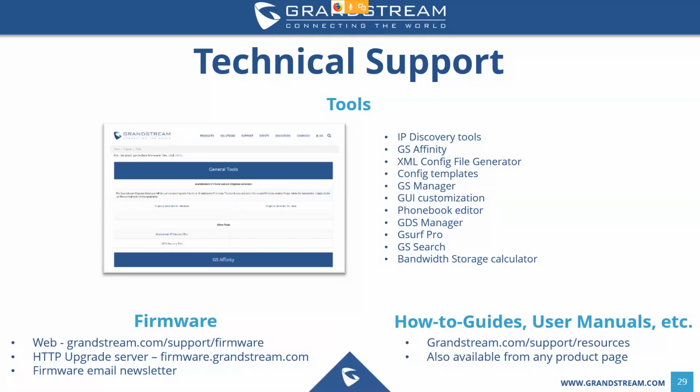In terms of tools, the tools that I'm mentioning here at the top, these are free software or other similar applications or software tools that allow you to get more out of your Grandstream products. They're basically free software that we have made to add even more value to our products or to make them easy to install and manage. And within this, these are all free. You'll find things like IP discovery tools, Grandstream Affinity, which is our CTI application for our IP phones that allows you to access the full functionality of those IP phones on any Windows computer.